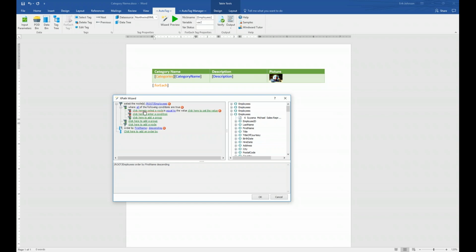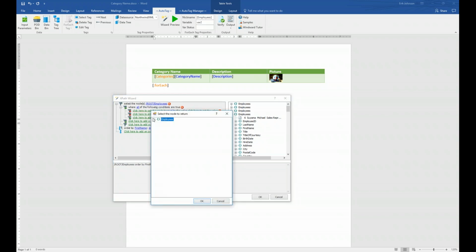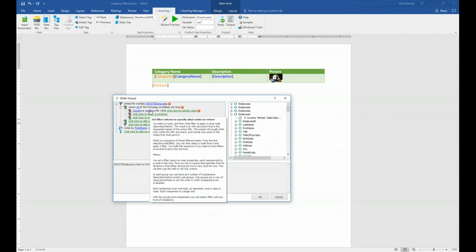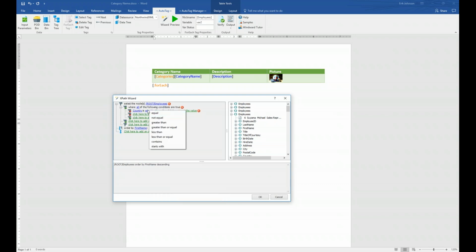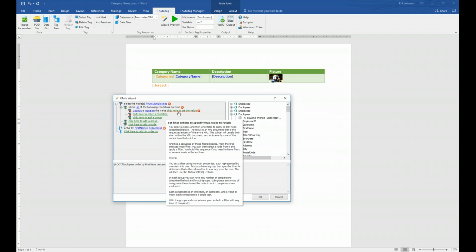I need to select what I want to filter by. So I want to click here, select the node. And here I mentioned that we want to filter by country. So let's go ahead and select country to filter by. Then double click it or select it and click OK. Here, just like the SQL wizard, you could make it equal to, greater than, less than, contain, start with. We just want to make it equal to.